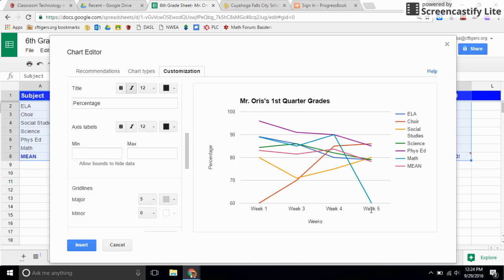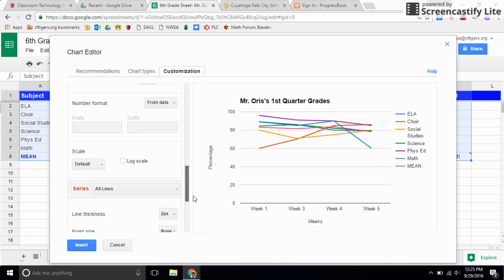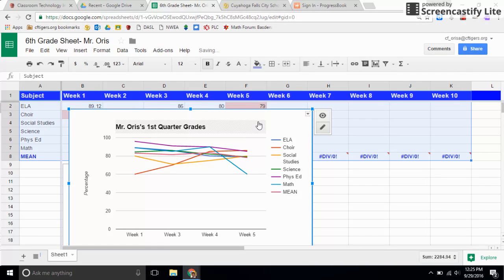Some students like that this zooms in to their data that is more in their zone, but if you wanted to see the whole picture, you could put the minimum as 0, and now you can tell that my choir and my math scores, they were low, but they weren't like bottom of the line low. This is more representative of where my grades fall on a 0 to 100 scale. I'll put my max in as 100. And then when we're finished with our graph, we can insert it back into our table.